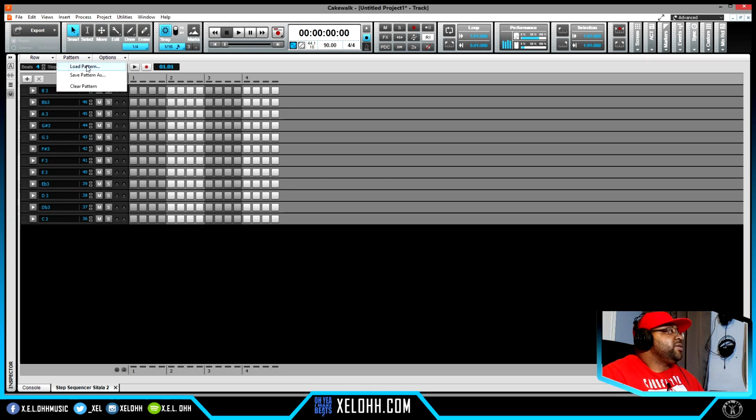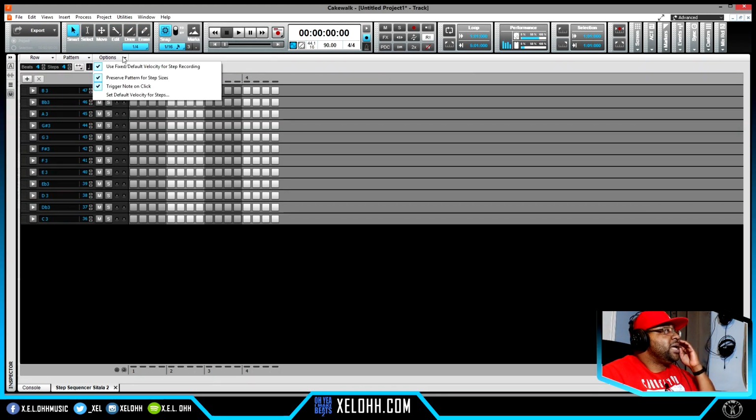Patterns you can actually add. You can load patterns, you can save patterns, and you can clear the patterns that's on here. So if you had a pattern on here, you can hit clear and it'll clear all the patterns on here. I will save and load a pattern a little bit later in the video to show you that as well. These options, I don't touch them, I don't mess with them. All right, so this is option fixed velocity. I've never really used that, but it's there.